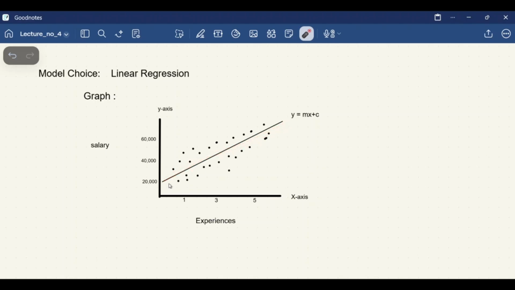Yes, the model uses this line to predict the salary. That's all about linear regression. I think you understood that. This is a basic explanation of linear regression. In a further video, we can go into depth.